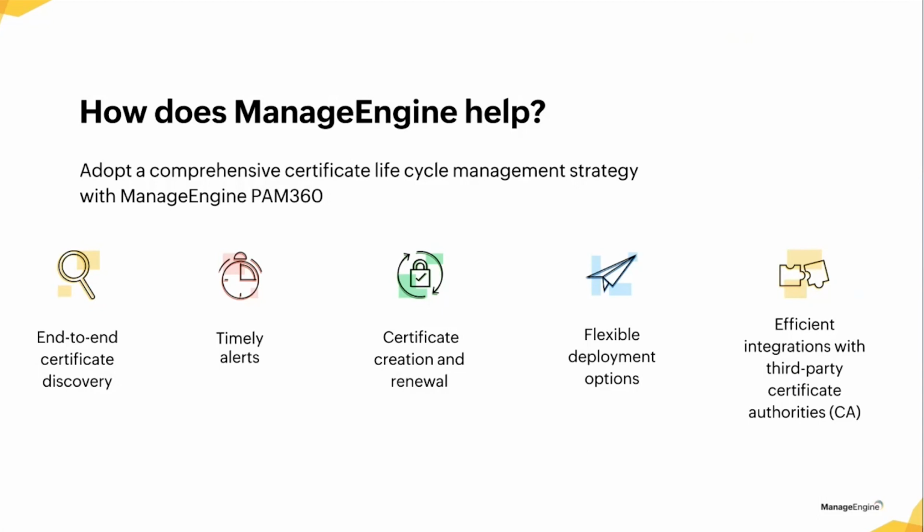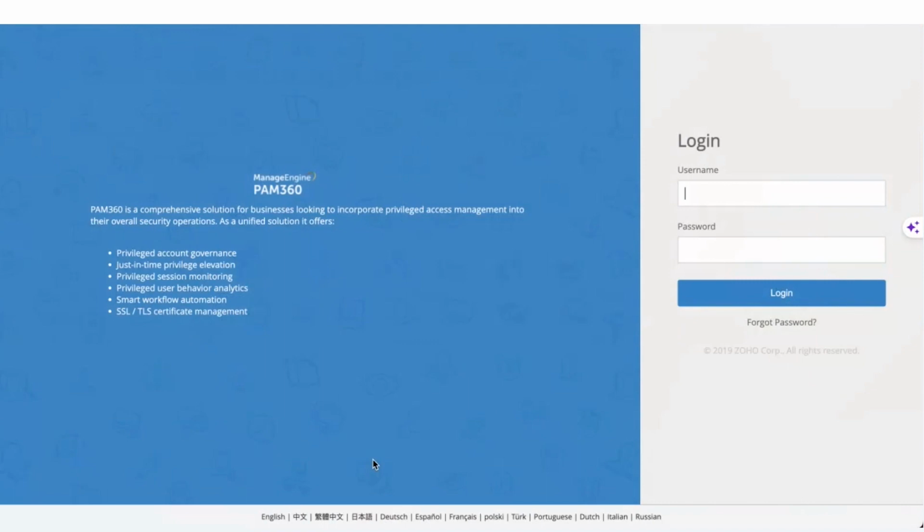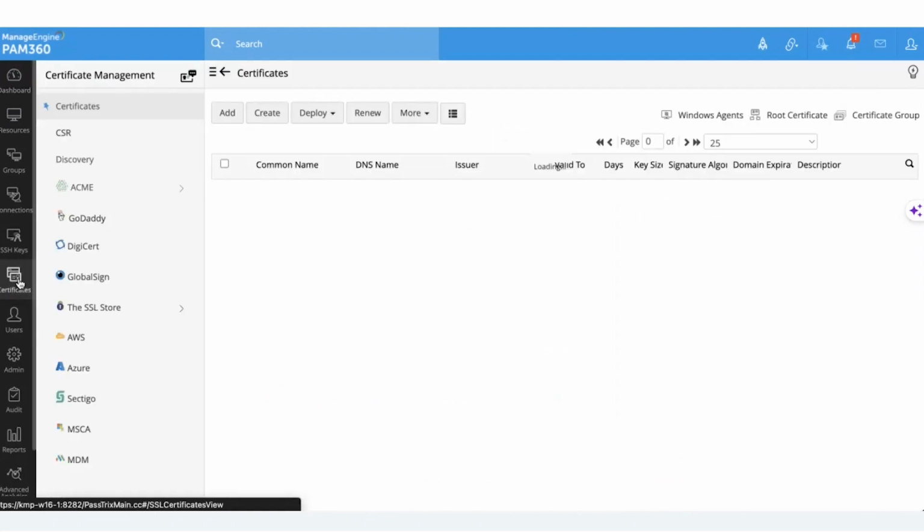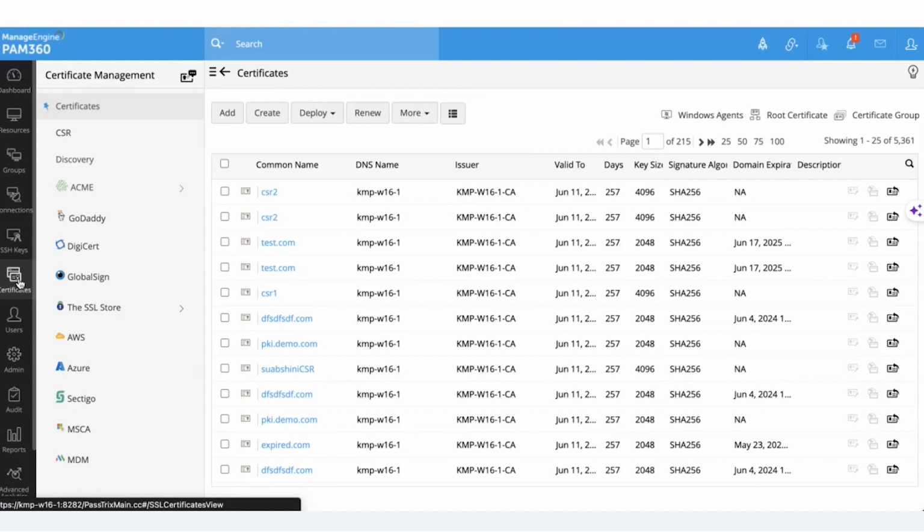And once these certificates are created or renewed, we can help you deploy them to target locations. So let me go ahead and share the PAM360 interface, from where we can look at all these features. Let me quickly log in here. So this is the PAM360 interface, and right here you'll find a certificates tab from where we'll be able to manage the certificate lifecycle.